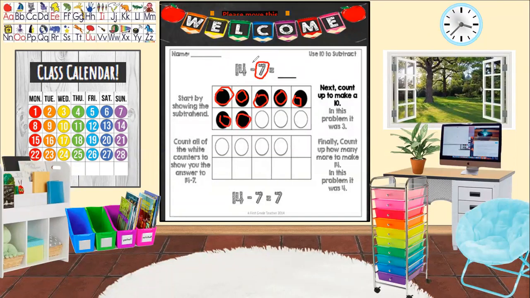And then how many more do we have to add to make it 10 inside the 10 frame? How many did you add? We have 1, 2, and 3. So that makes our 10 frame complete. So this is 10 inside the frame.